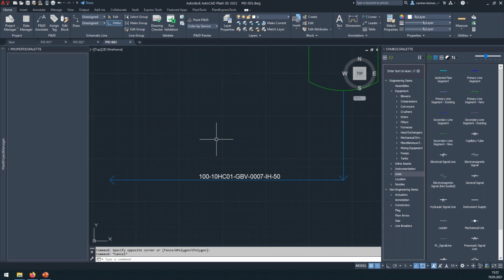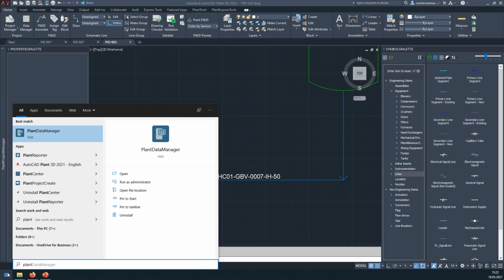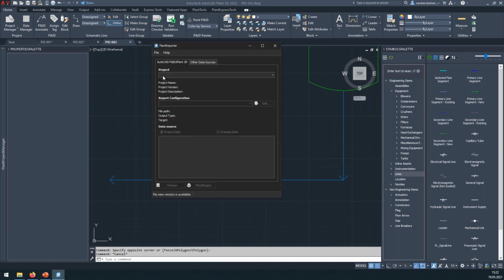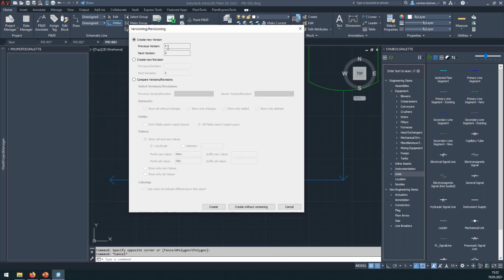So what I will do now is I will start Plant Reporter. Actually, I should be able, so I don't need to. Okay. So I said we can create versions and revisions of reports as well. So what I will do is I will use my project, and I have a simple equipment list, and I will create a report. And I activated the version and revision feature. So in the morning, I made a presentation where I used the version 0 and 1, and now of course the next one will be 2. So I will create a new version. I can create also a new revision.